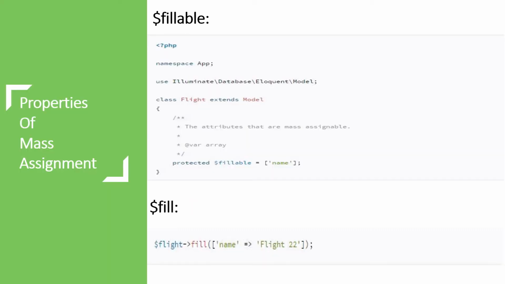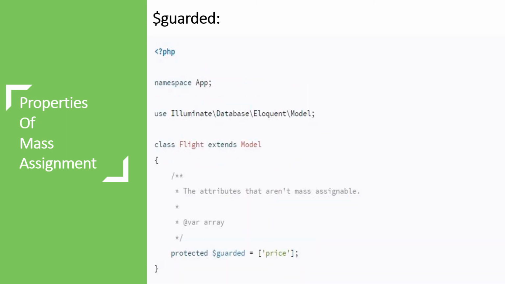So this slide is showing the working of the fillable property and fill method. Once we have made the attributes mass assignable, we can use the create method to insert a new record in the database. The create method returns the saved model instance. But if you already have a model instance, then you can use the fill method to populate it with an array of attributes.